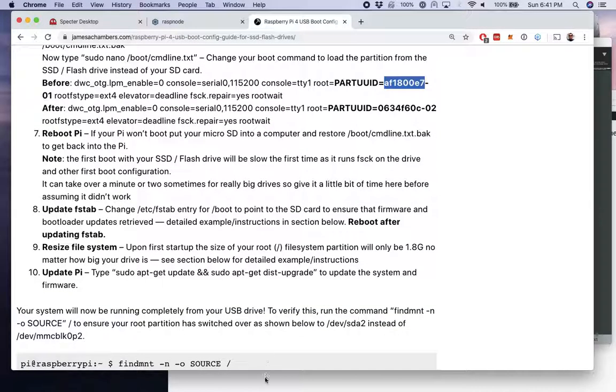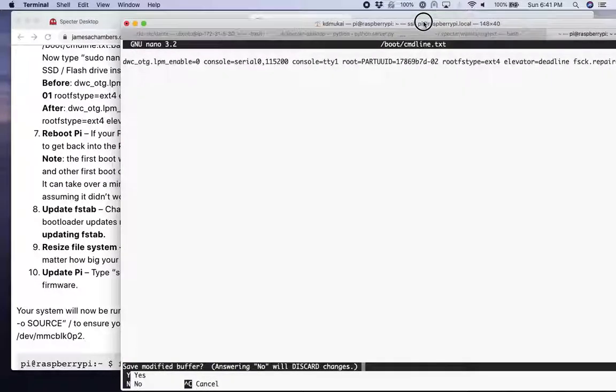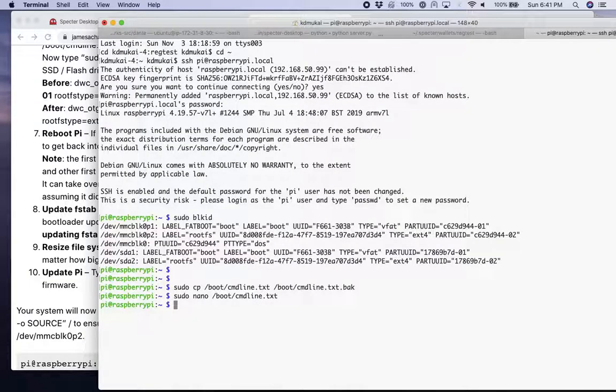So now we're going to save our changes by hitting Control X. Going to see the bottom of my window here. Save the modified buffer, yes, and enter. So now it's been changed.